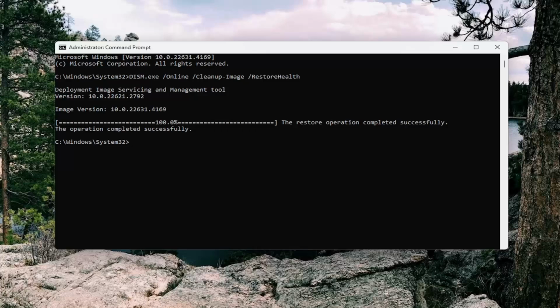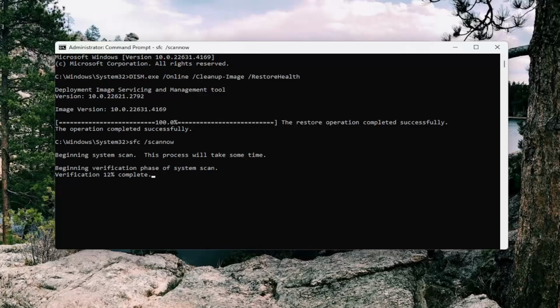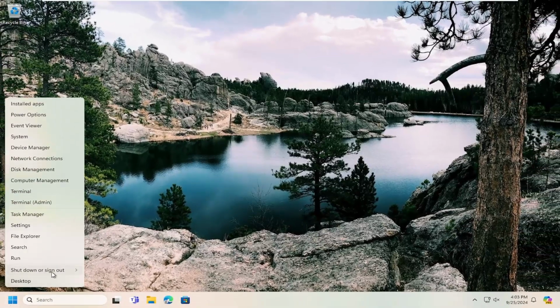So once that scan has concluded, go ahead and copy and paste the second command in the description of my video. This is the system file checker utility scan. Once it is finished, close out of here and restart your computer.